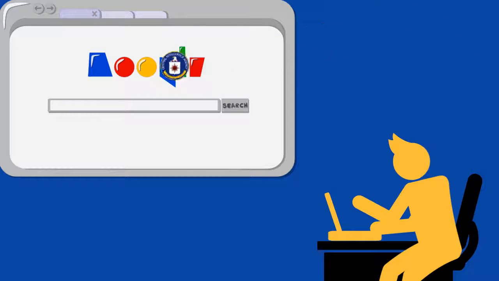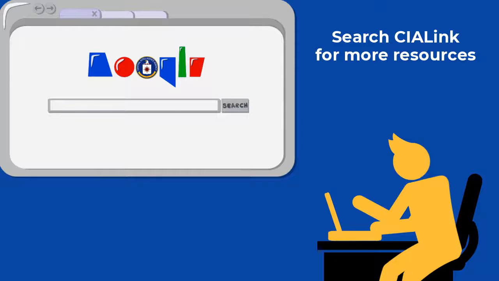For more information on PIPs, visit CIA Link. Type in keywords such as PIP, PRS, Performance Summary, and KJEs.